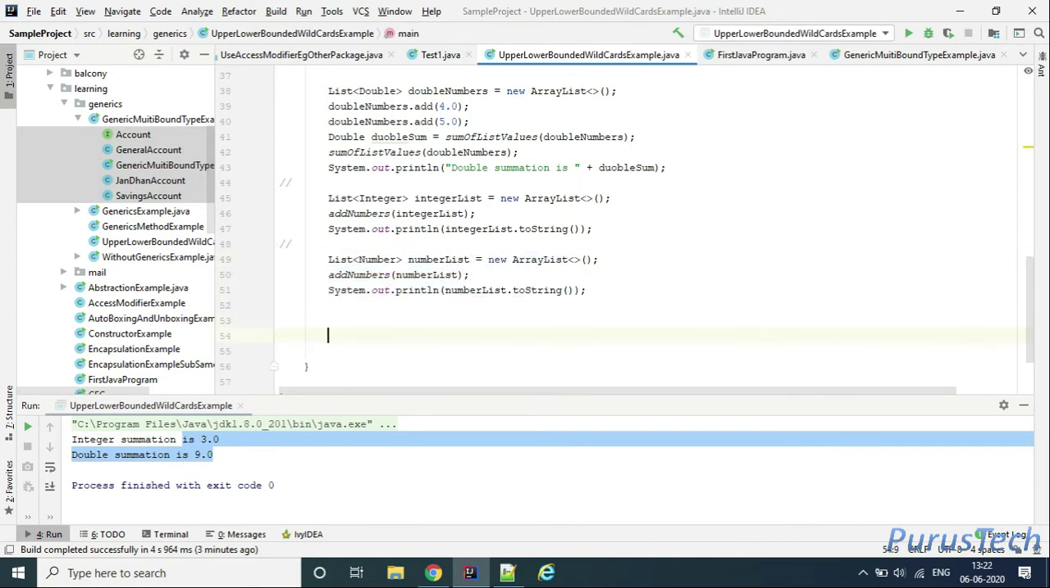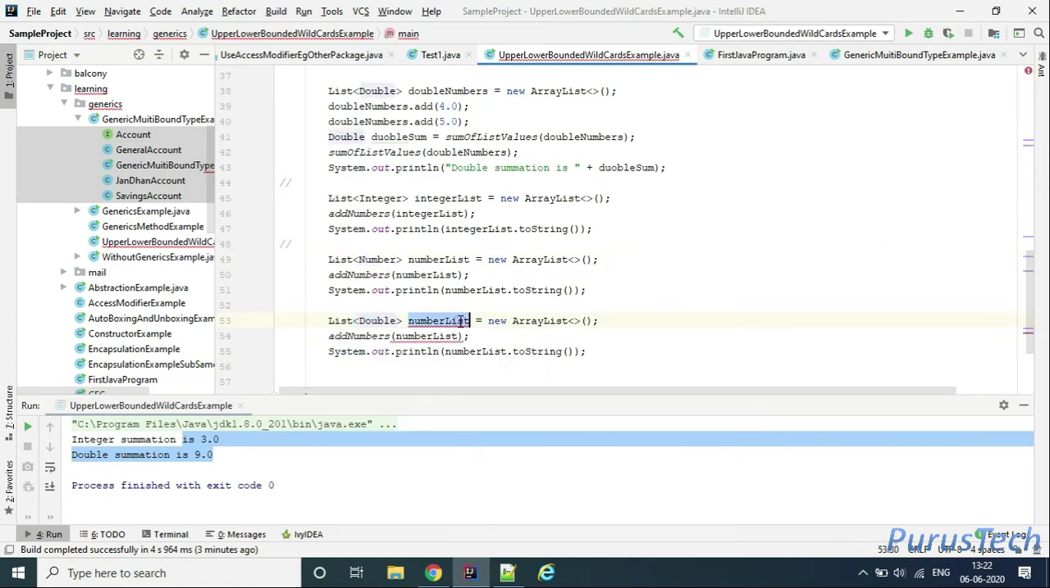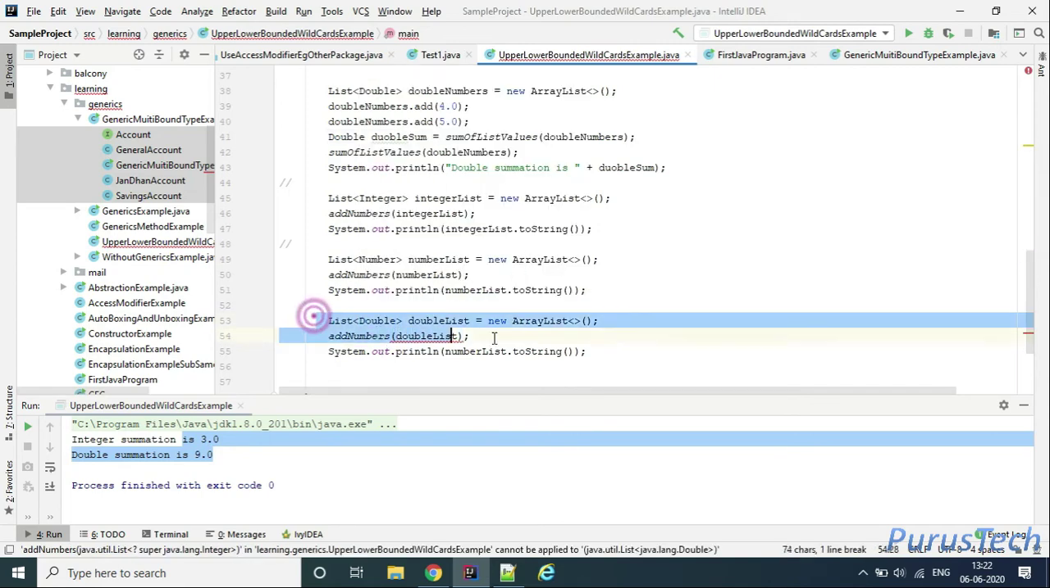Now I can pass the list of numbers also like this. Uncomment this. One more thing, let's see. I cannot pass the list of double values. Let's make this to double and see. So here let's say double list and change this to double list. As you will see here, I cannot pass the double list because double class is not a superclass of integer. This is what is the lower bound example.